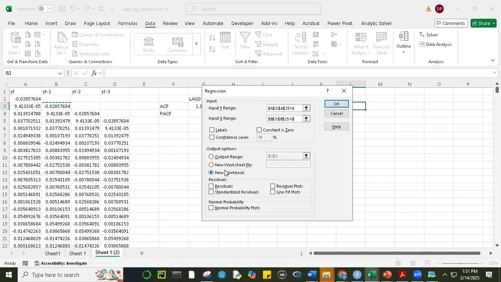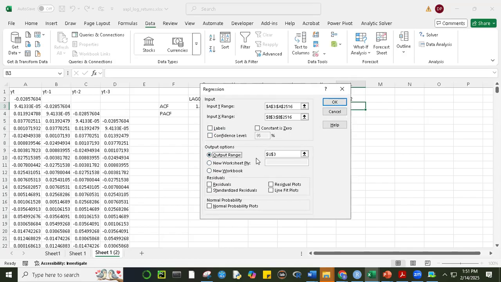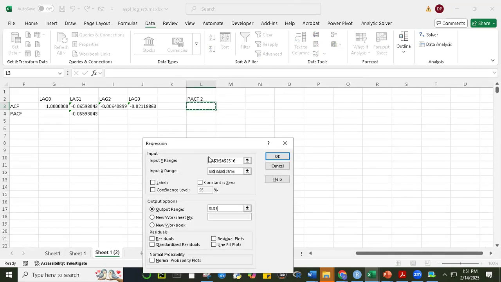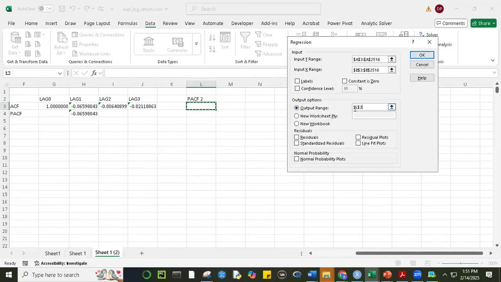Okay. And we want the output range to be below here. Let's put it here. L3. So our output range will be on L3. And then here, class, you have to click residuals, because we want the residuals to be generated because we're going to regress that. We're going to get the correlation between the residuals and your lag 2. Okay, so let's run this.